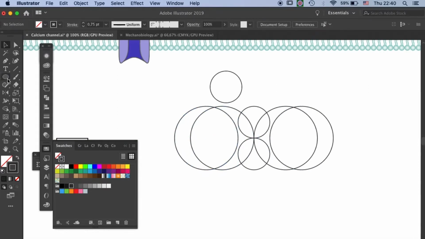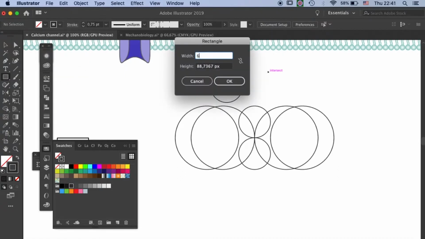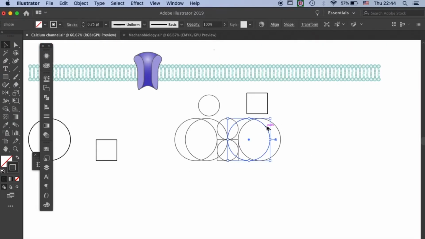Then create a 60 pixel square, and place it perfectly on top of the lower smaller circle. Finally, add a big circle right in the middle of this composition. Now we are ready for the trimming.